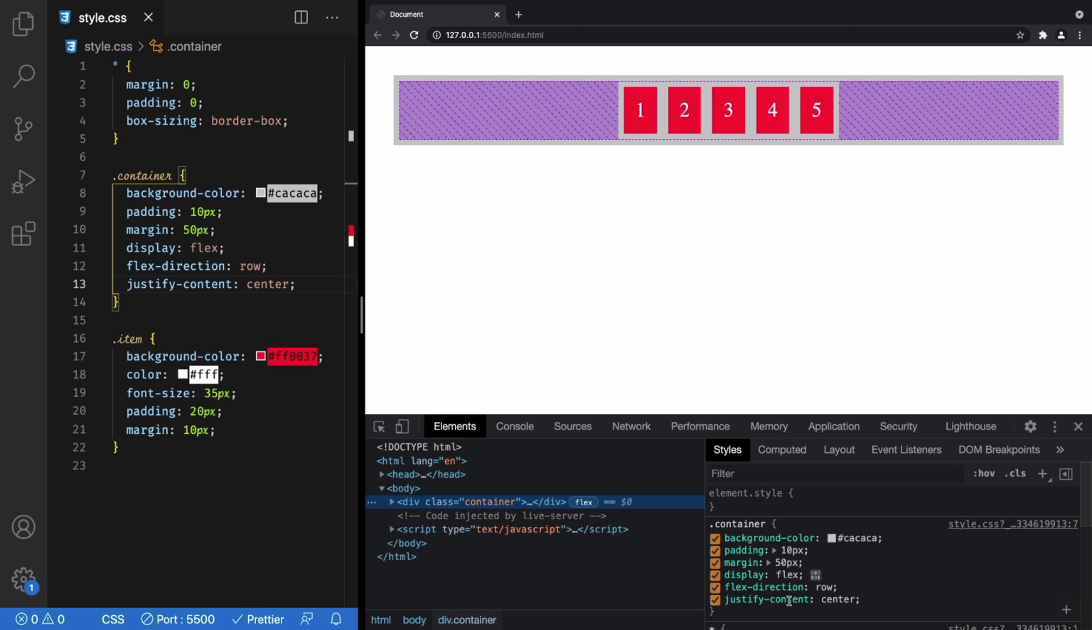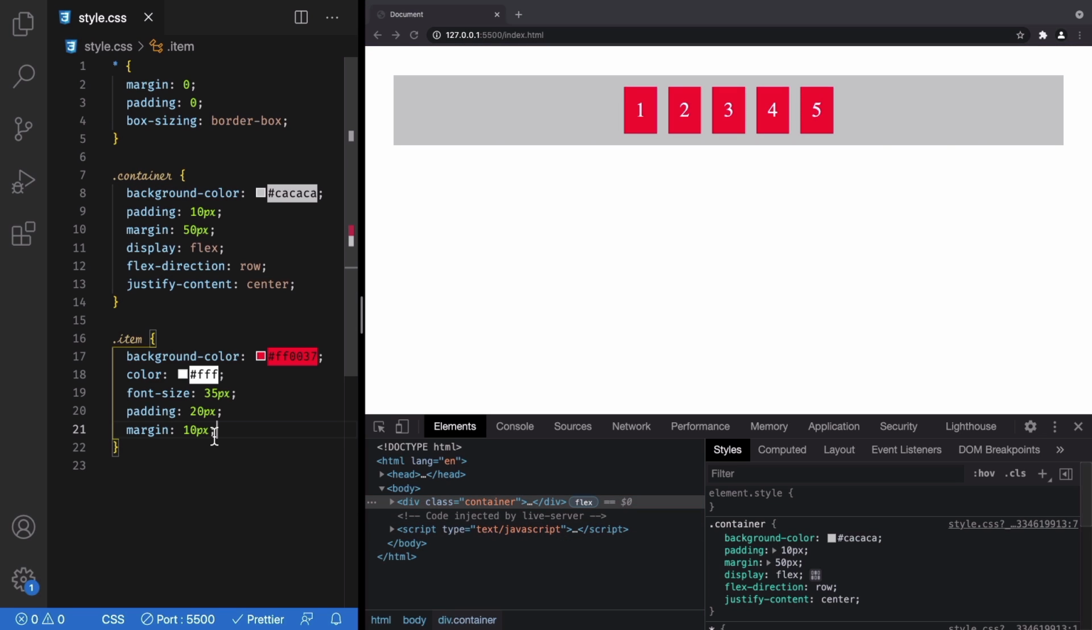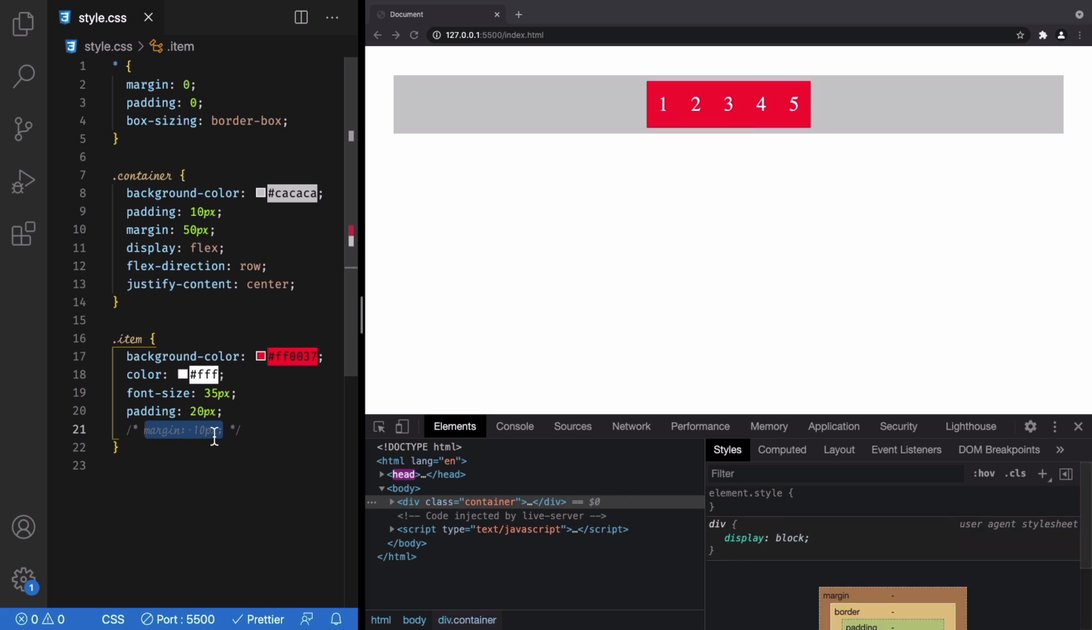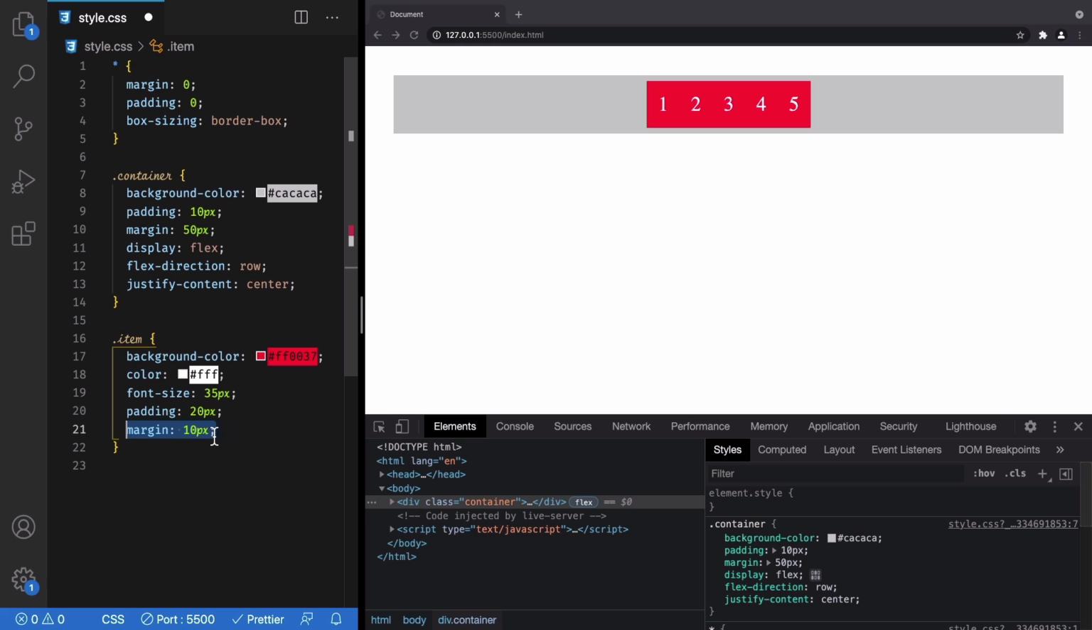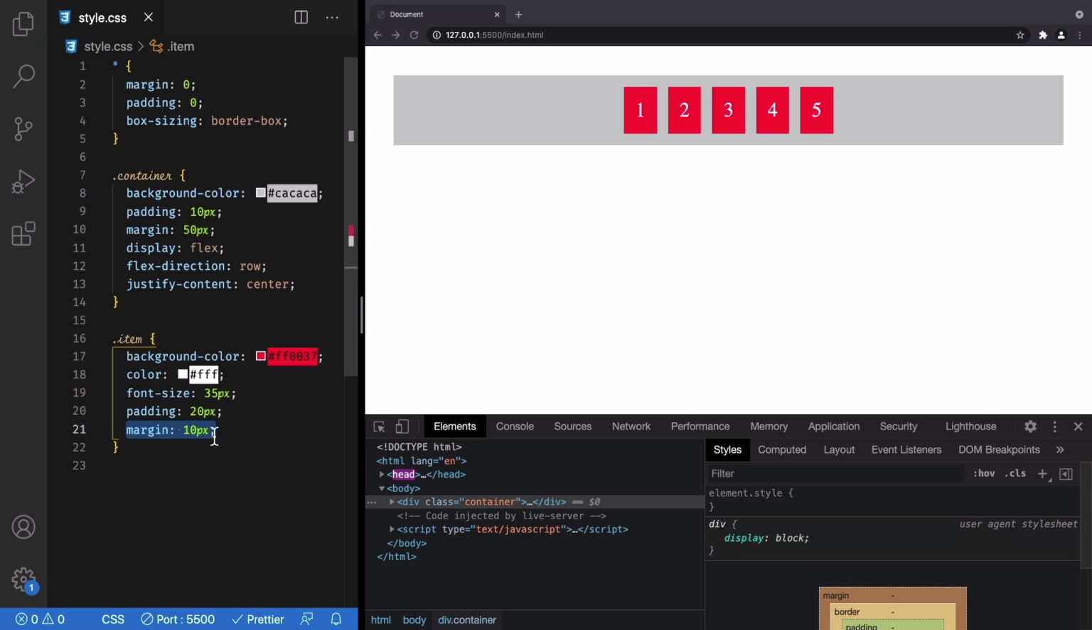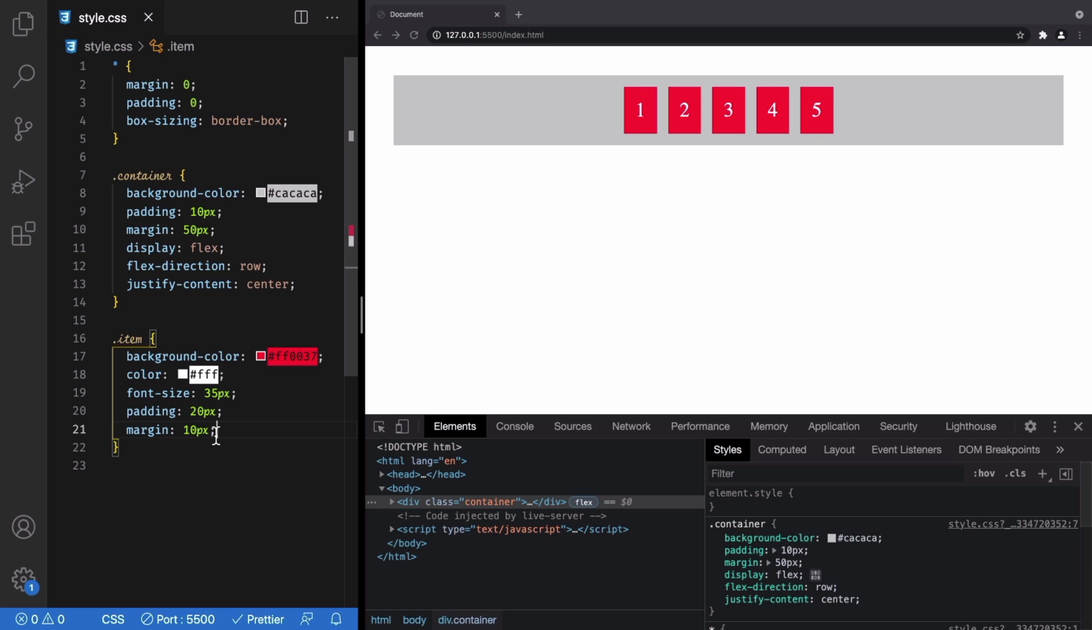So the center value aligns the flex items right in the center of the container. But it does not do anything with the space in between the items. The space between the items is because of the margin value we gave for our item selector. So if we comment this value, you can see our flex items are tightly packed. Let's quickly uncomment this margin and experiment with the next value, which is space between. So let's change the justify content to space between.